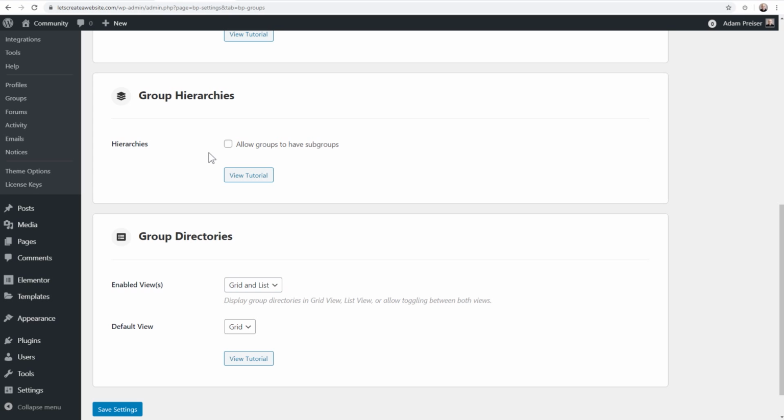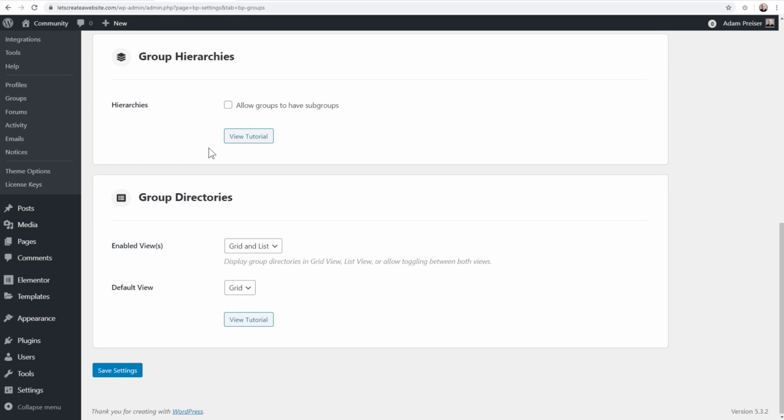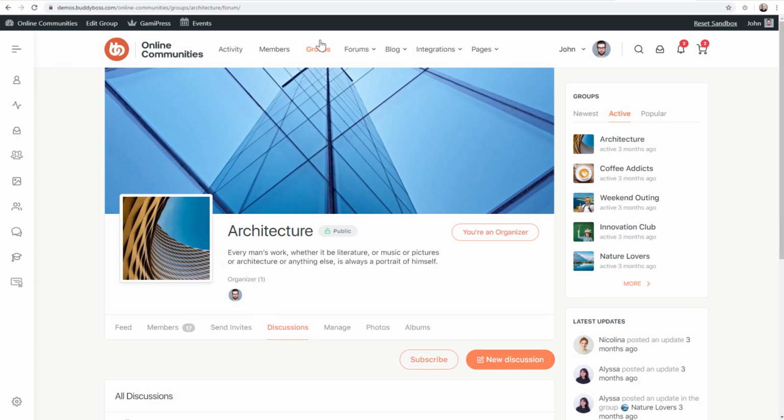Okay, and then you can have hierarchies for your groups. That's getting a little too meta for me, so I'll leave that the way it is. And then how do you want the group directory page to look? Do you want it to be just a grid or a list, or have the user have the option of viewing them both ways? And then you have the default view. Let me just show you that real quick.